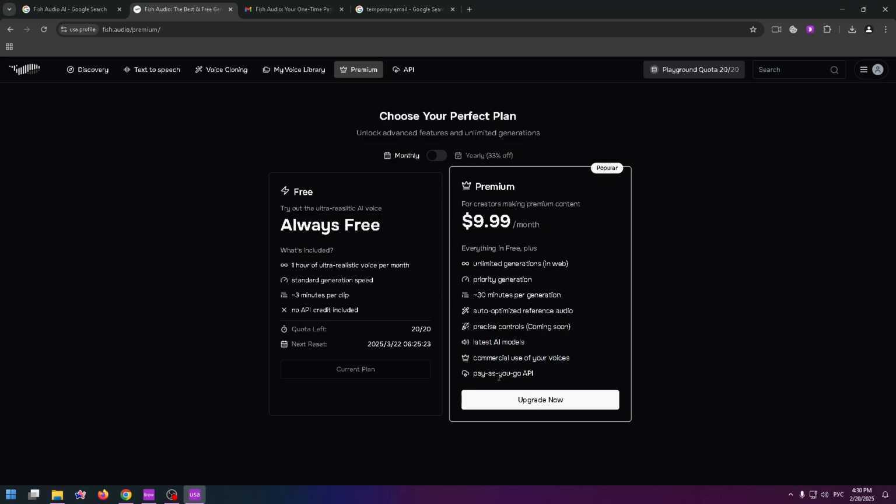And yeah, as you can see, there is no API in free plan, no API credit included. Also in free plan, you'll get 1 hour of ultra-realistic voice per month, standard generation speed, and 3 minutes per clip. And now let's try to generate a speech.